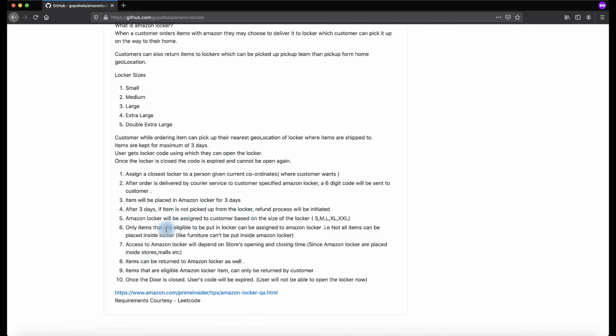Only certain items are eligible. Since the lockers are of fixed sizes, Amazon or any retailer will not be able to deliver bigger carts and other things in the locker. So that is not possible. But other items of defined sizes can be delivered to the locker.